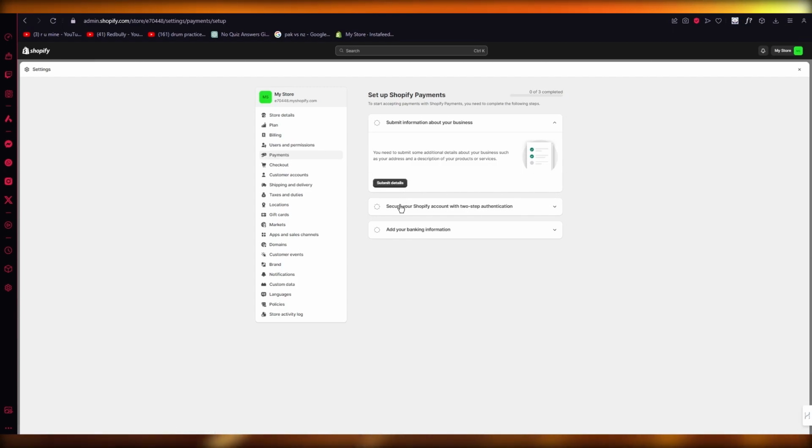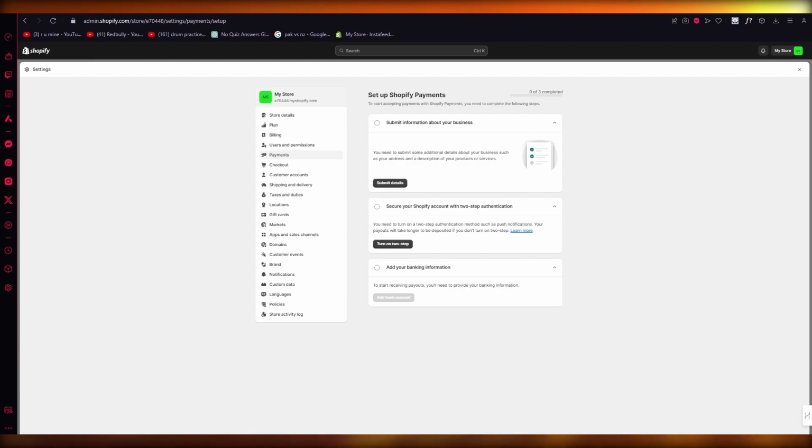So you're going to submit the details, secure your account with your two-step authentication, add your banking information, and if you want to, enable it or disable it, you're simply going to go ahead and manage your Shopify Payments, right?